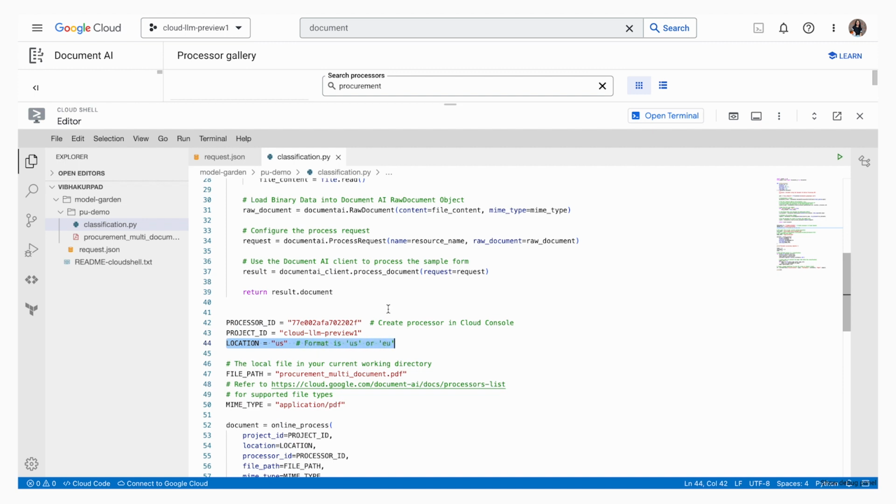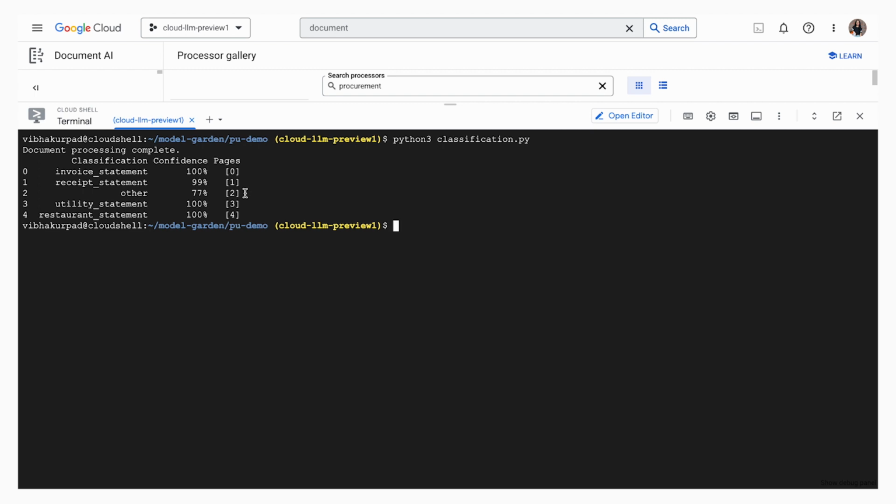After running the file, the procurement splitter/classifier correctly identified the document types on pages 0 to 1 and 3 to 4. Page 2 contains a generic medical intake form, so the classifier correctly identified it as other. The code for the Python file is available in the code lab linked in the description.